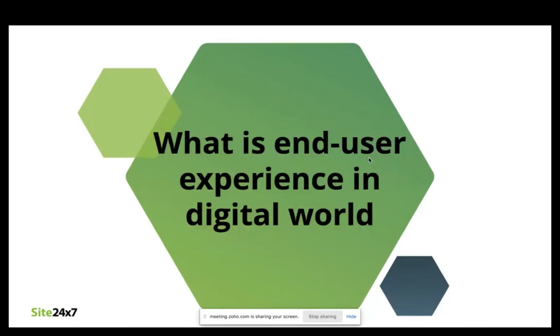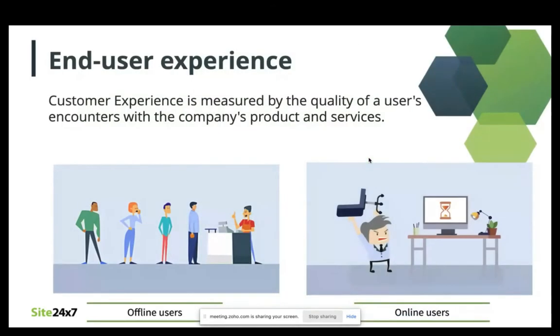So what is end user experience monitoring in this digital world? Before understanding the end user experience, we should understand the difference between the online user experience and the offline user experience. Offline users will have a good experience if you have a good product, very good brand, excellent service at your shop. And the offline and the online users will be happy if you have an attractive website, easy access to every page, and user friendly. But the frustration begins with the offline users only at the billing counter.